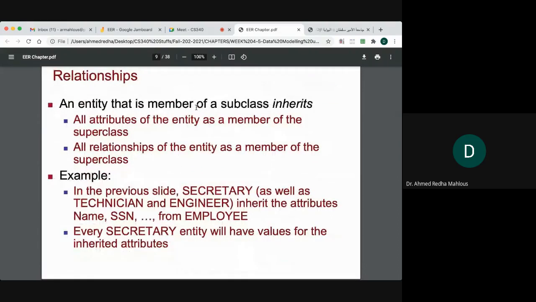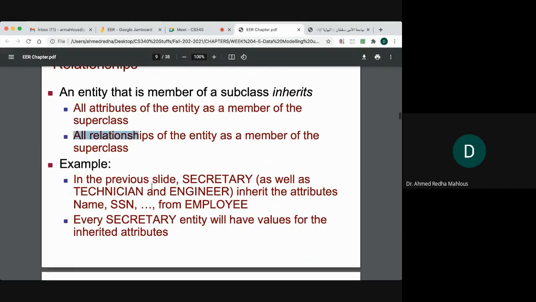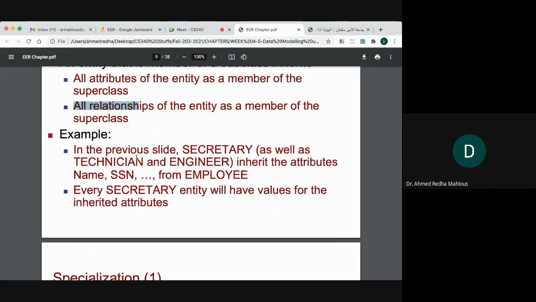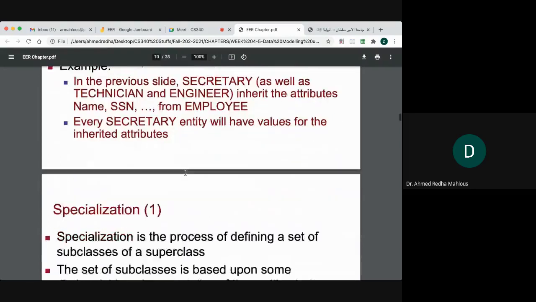An entity that is a member of a subclass inherits all the attributes of an entity as a member of the superclass, because he's a member of the superclass, and all relationships of the entity as a member of the superclass. So it will inherit all the attributes and all the relationships. As we mentioned in the slide, secretary as well as technician and engineer inherit the attributes name, SSN, and so on. Okay, we looked at the specialization.